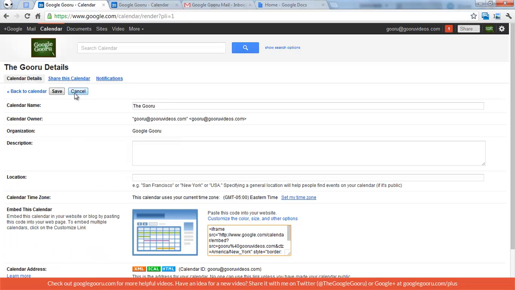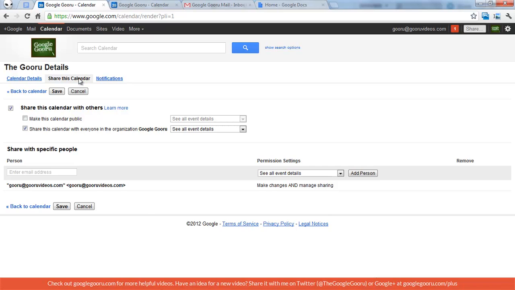But before we get ahead of ourselves there, let's talk about sharing settings. So you click on Share This Calendar, and you can see I'm sharing this calendar with others, and then I've selected to share this calendar with everyone in the organization, Google Guru. Now this is an option that's obviously only available to Google Apps customers because that's when you have the concept of an organization on Google Calendar.